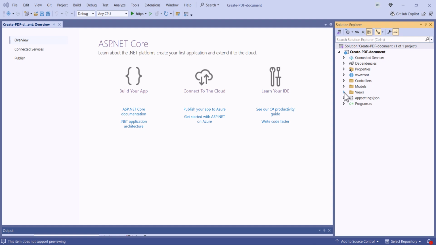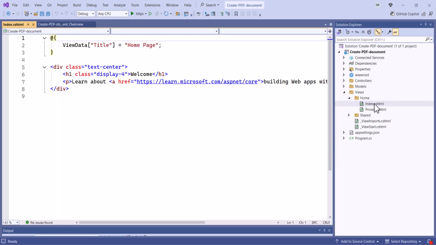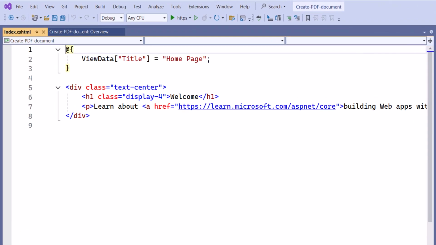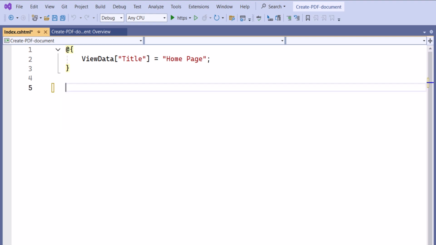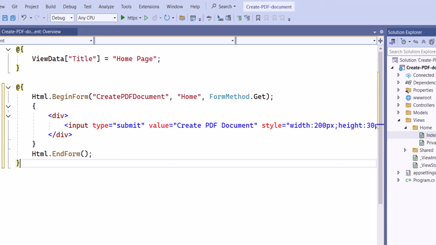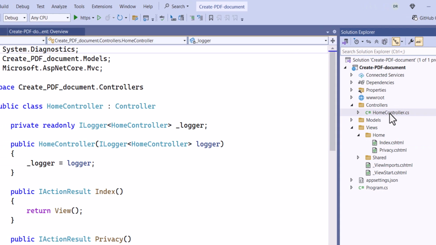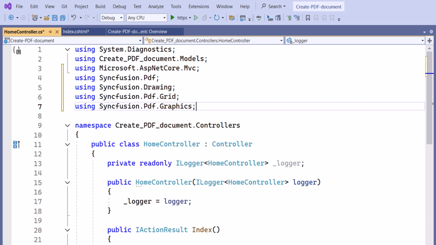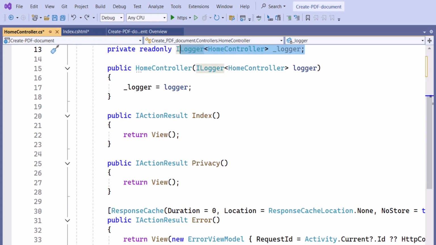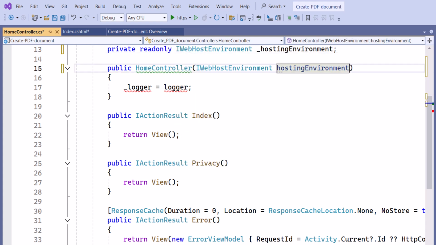To begin with, I open the index.cshtml file, remove the existing markup, and add a button. Then, I switch to the Home Controller class and import the required namespaces for this example. Next, I inject IWebHostEnvironment to access files and images when the application is hosted.